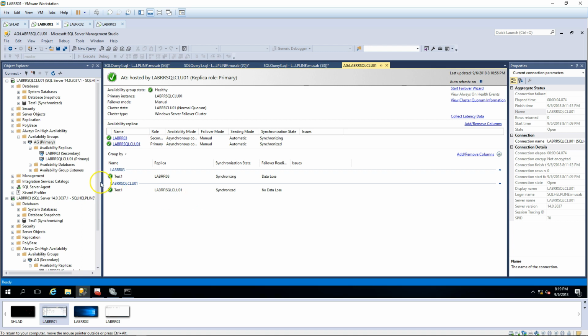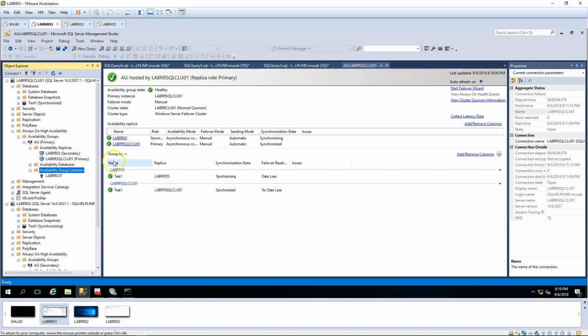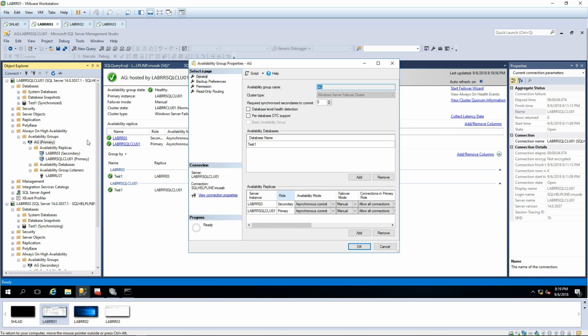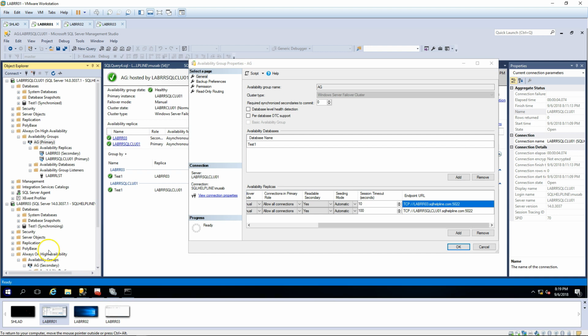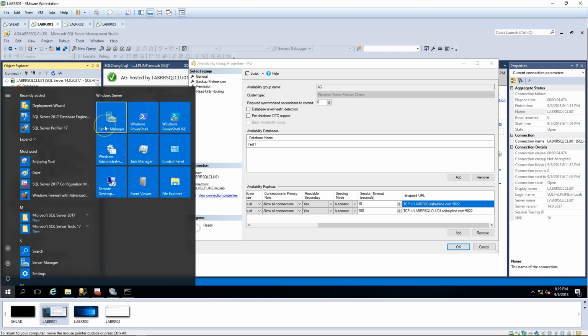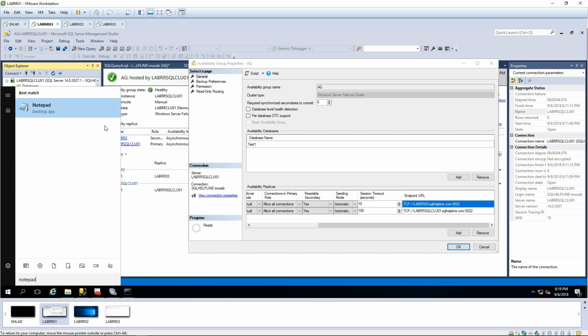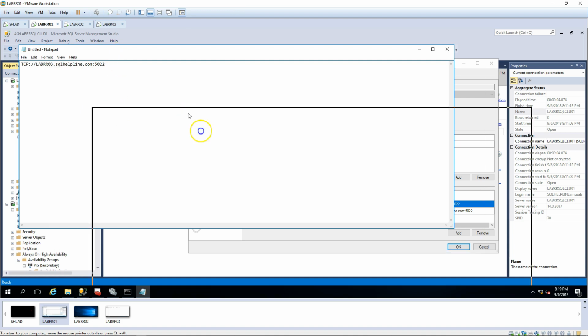Okay, so now we will move towards the read-only routing. So for example, if we have configured this availability group, we will just need to have the endpoint URLs for all the replicas in the notepad so that we can paste them.